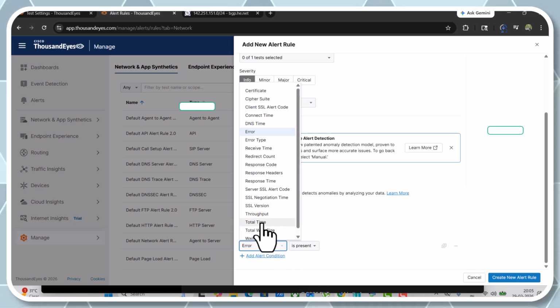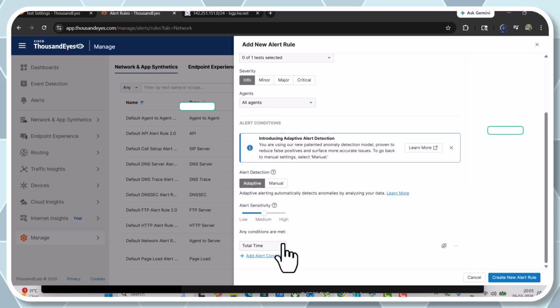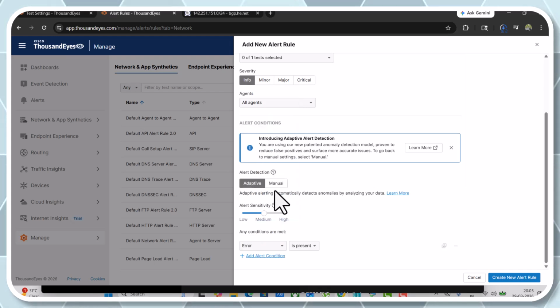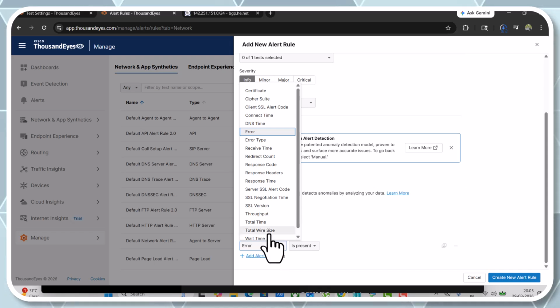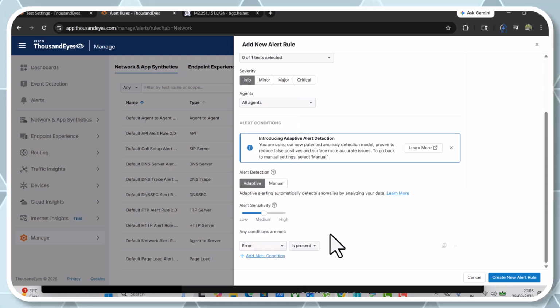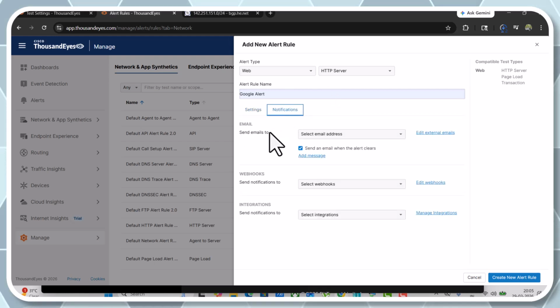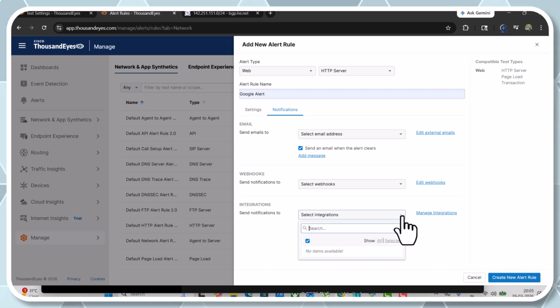For example, if total wait time increases beyond something, you can create the alert on the basis of total wait time. Or you can also do it for errors, whatever error is present. So on many bases you can create the alert, and also decide where the alert should go. If we go here to notifications, you can send email, you can send a webhook, and you can do integrations as well. There are many integrations you can do.